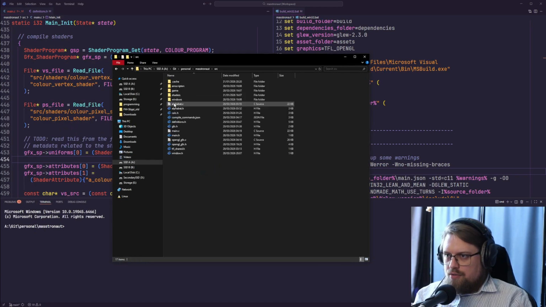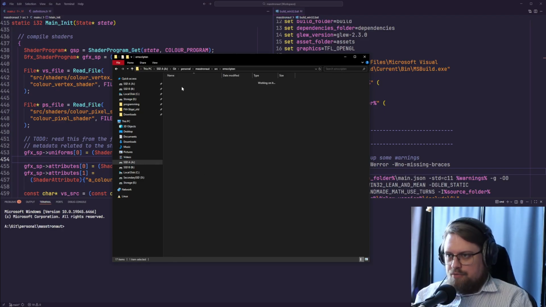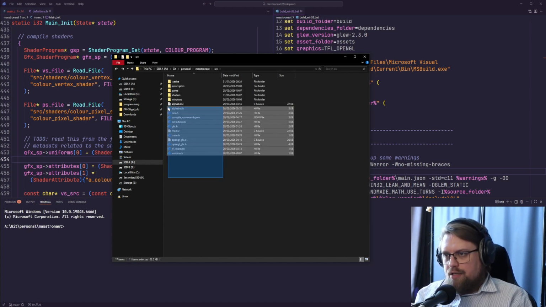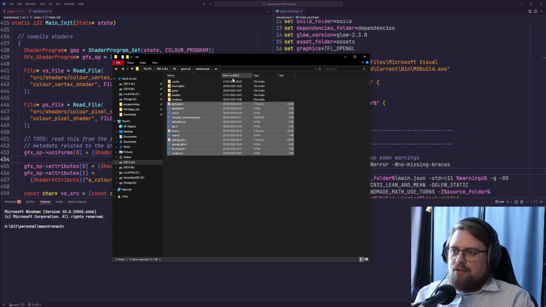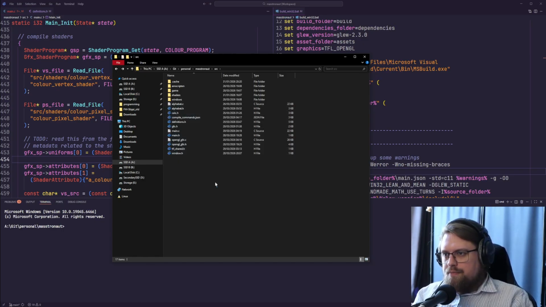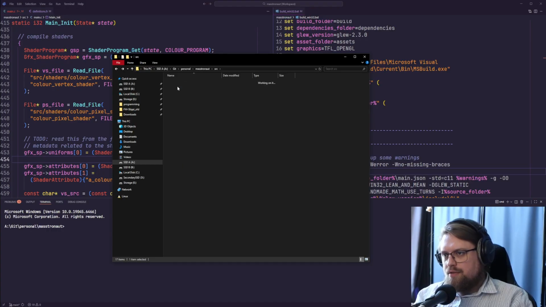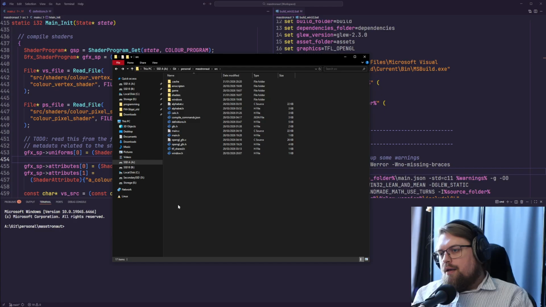So we go into the source. You can see that we have a Windows folder, game folder, and Emscripten folder, and then out here we have the main and all of the shared functions that I don't really want to pollute the game code with, because they rely on things maybe from Windows or Emscripten or something like that. So that is done already.